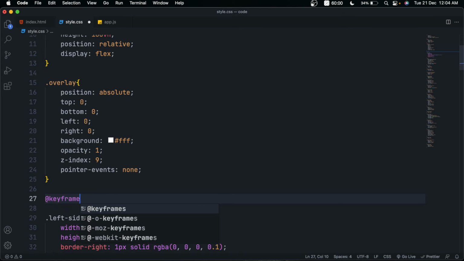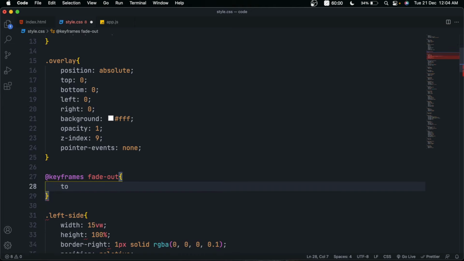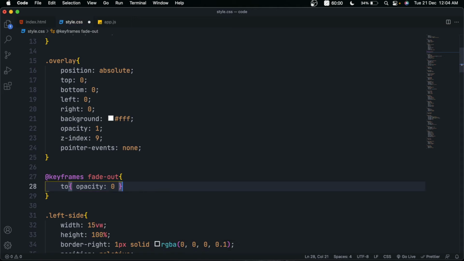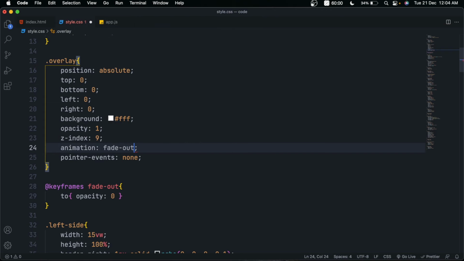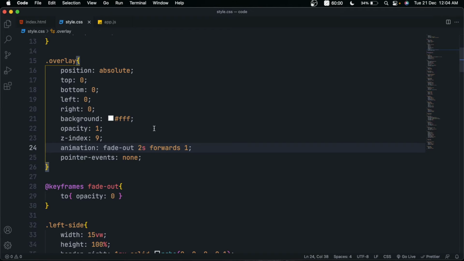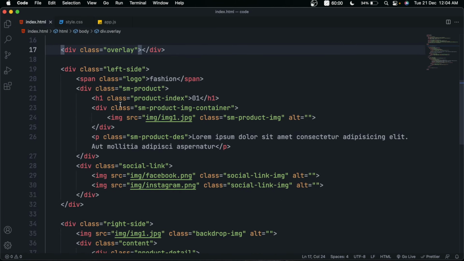Okay, so now let's make an animation for fade out. So use keyframes for that, and here use to, because we really won't have any from state, so use to state and set its opacity to 0 here. Now use the animation property and set the animation here. Set its direction to forwards, and you can see we have a smooth fading out effect. Great, now we just have to create the transition effects.